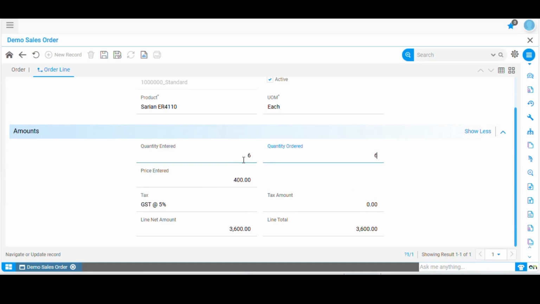Right now, we have entered a value in the quantity entered field. I want to set the value in the line net amount and line total fields. The calculation should be the quantity entered multiplied by the price entered. Whenever I change the quantity, this multiplication result should be set in the line net amount and line total fields.